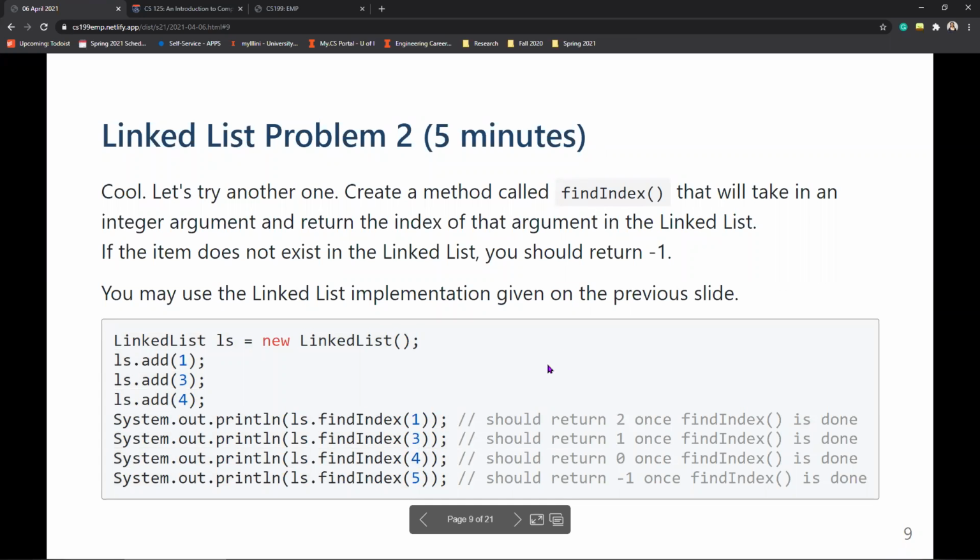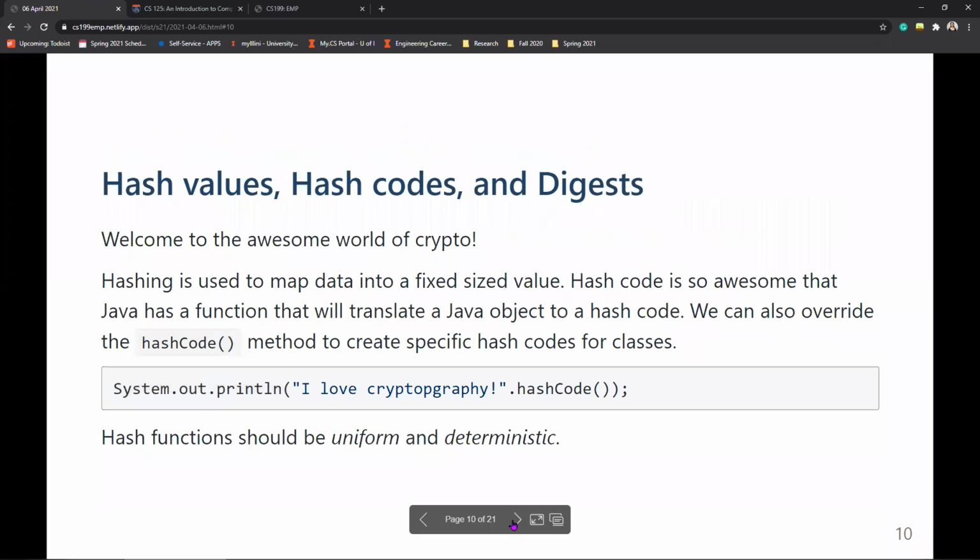You guys are probably tired of those now, so let's move on to hashing. So hash values, hash codes, and digests. What are they? They are all three different ways to say one thing, which is really just hash values, I guess, the easiest way to say it. Some people might just call it hash code. I know digest is another word for it, but it's not used as often as the other two.